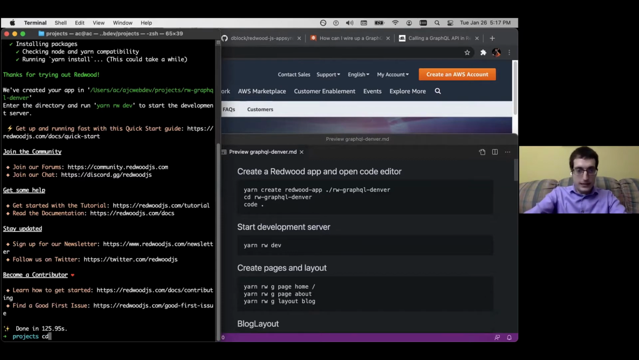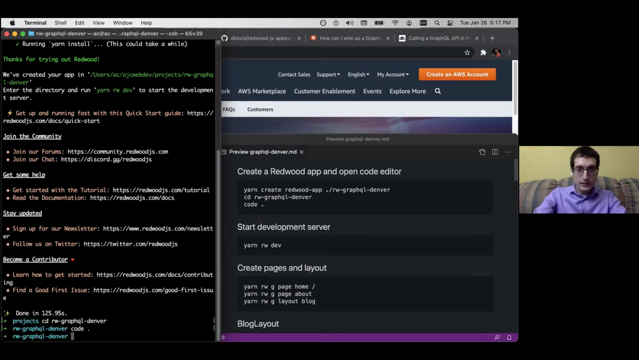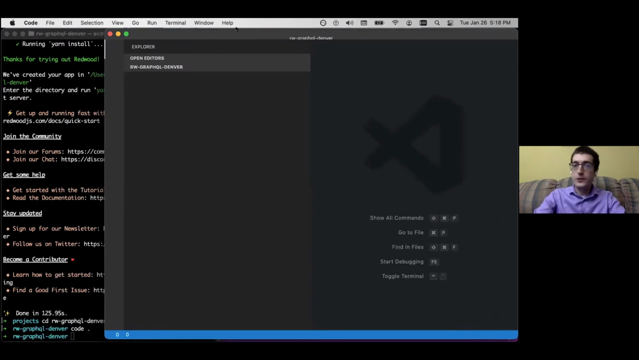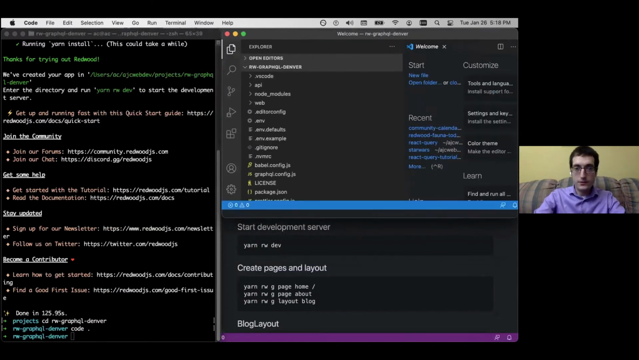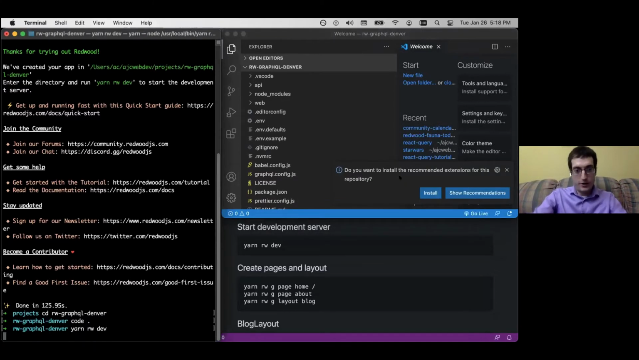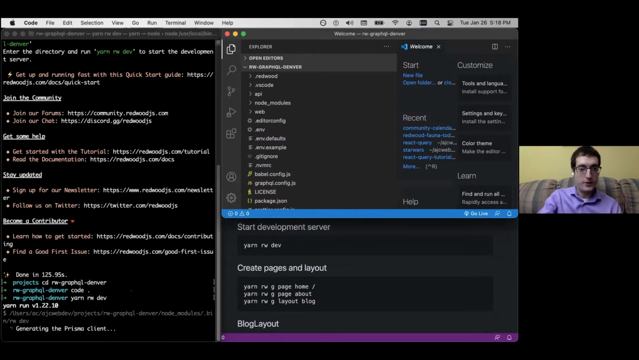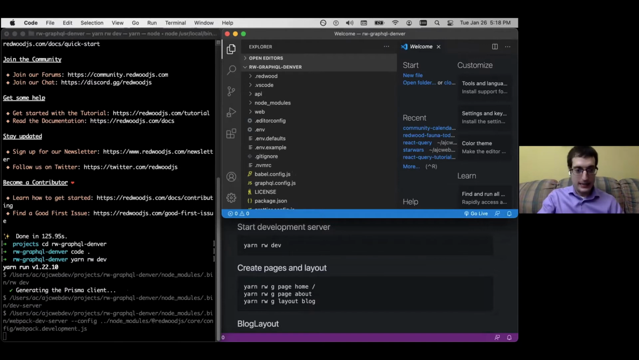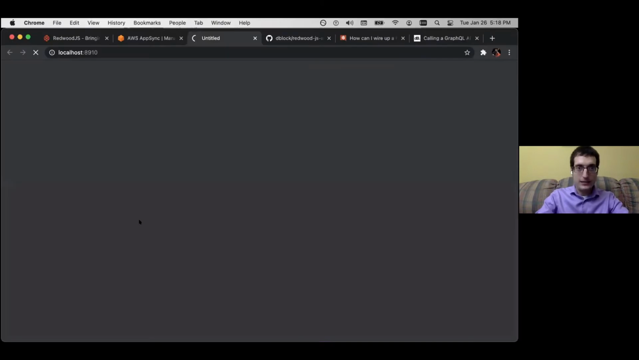And what we're going to do then is cd into our project, open our project, and start our development server. Let's do that. All the commands are going to start with yarn rw, for yarn redwood, and then dev is for your development server. Your development server will kick off on localhost 8910, and that's where we'll be able to see our boilerplate Redwood application.